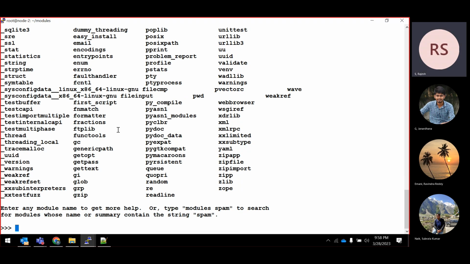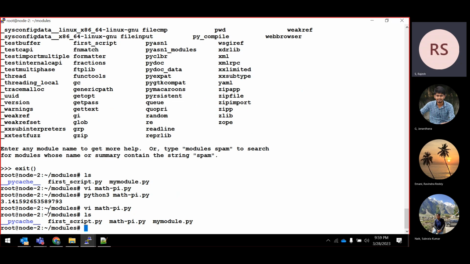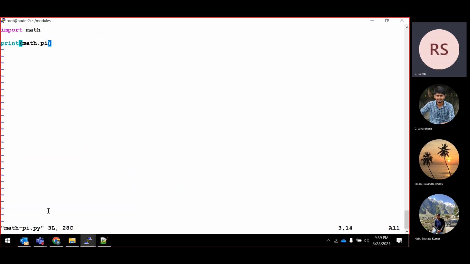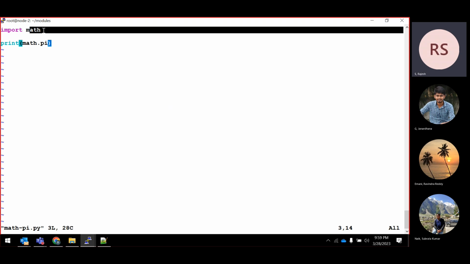No problem. Now the next question comes to you: Rajesh, you try to display the pi value. How do you display it? You wrote in the script math_py. First you imported math, and then you printed math.pi. Is this pi a function within your math module? It could be a function or it could be just a simple variable also. It could be anything, but this has already been defined in the math module.